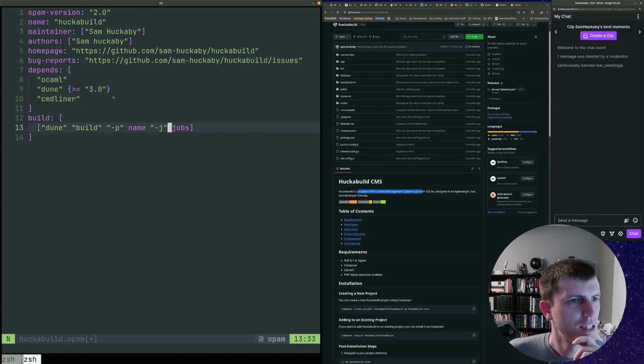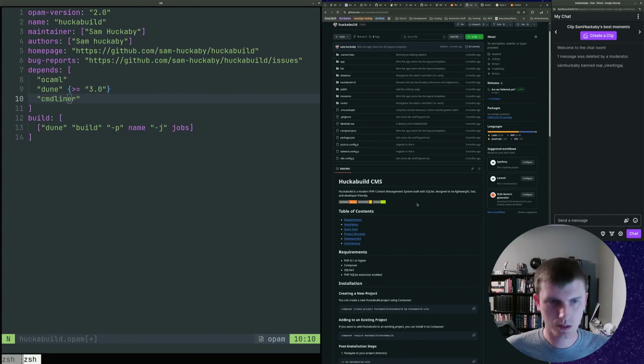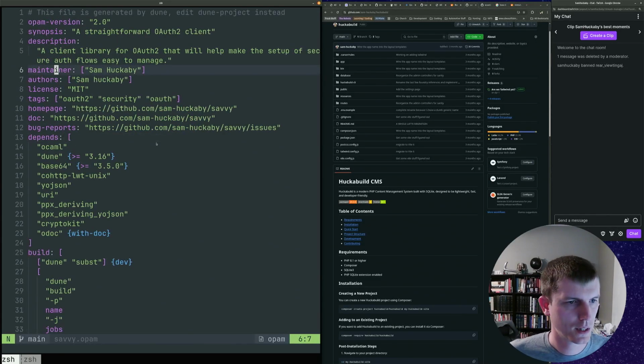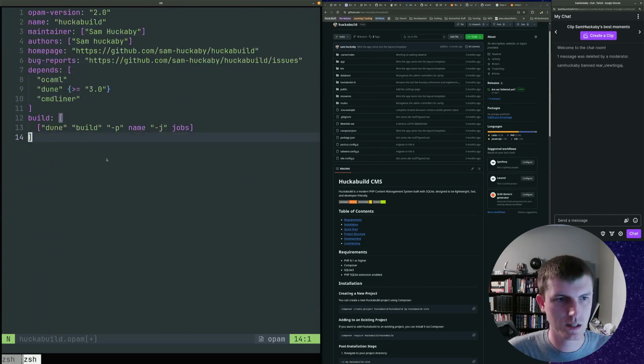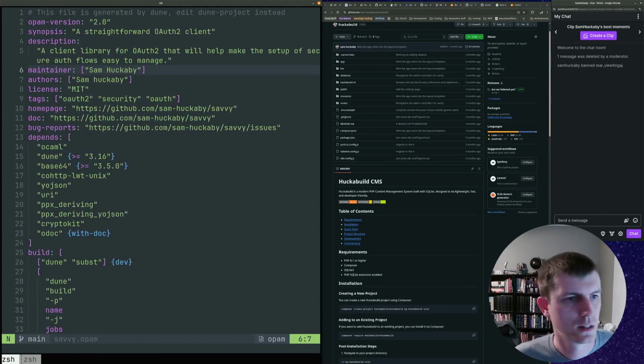Alright. OCaml, Dune, command liner. What level of Dune do I ask for over here? Dune 3.16. 3.0. Let's at least make this match that. OCaml version shouldn't matter.